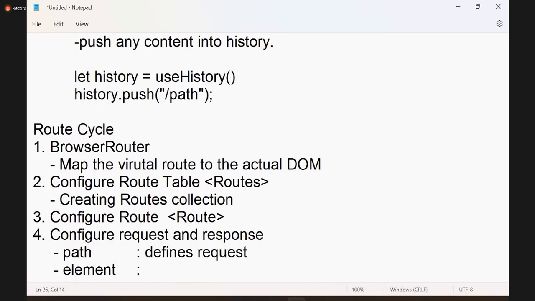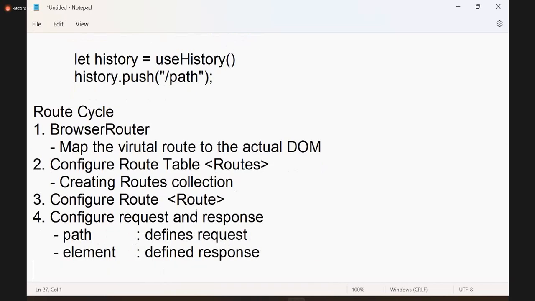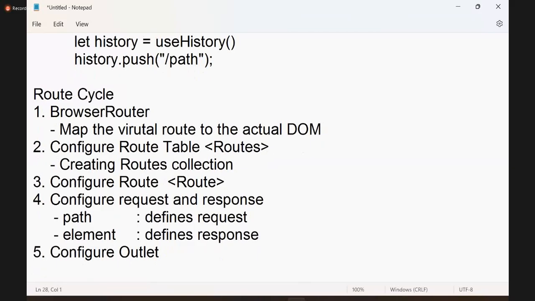Understood? So it defines response. That means path will define the request and element will define the response. That means what is the request to respond and what to deliver on request. Now, where this requested content is to be shown, we have to configure outlet. That is what the process is. This is the basic process.